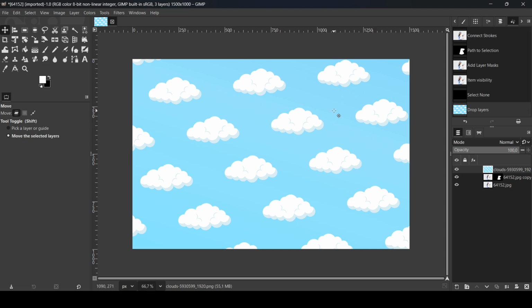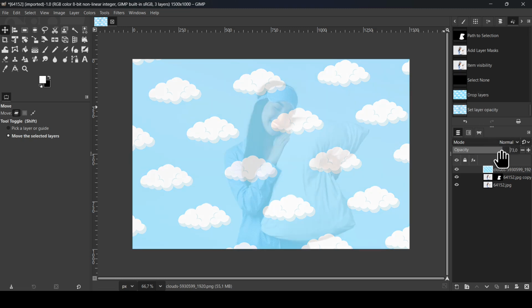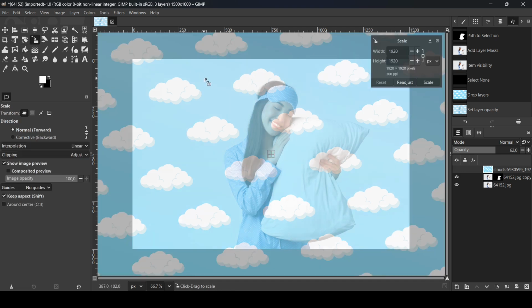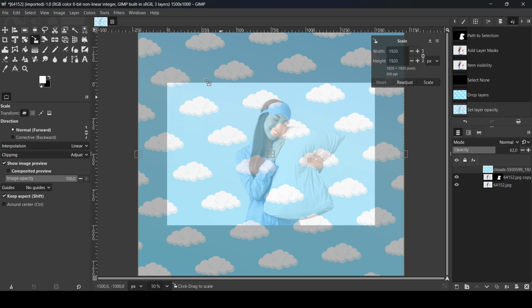So for now I'm going to scale it down, reduce the opacity. So here it is, and then scale it down to fill the whole pillow. Select the scale tool. And now press the minus key on your keyboard to zoom out. And now hold the control key and then scale it from one of the handles here to scale it proportionally.